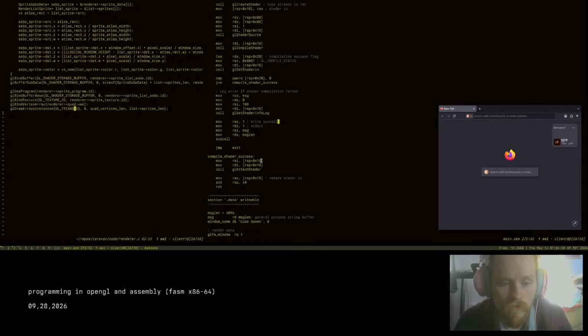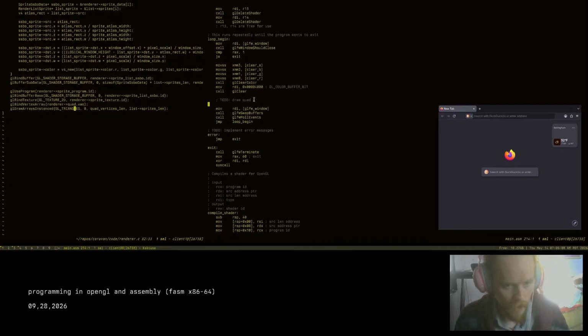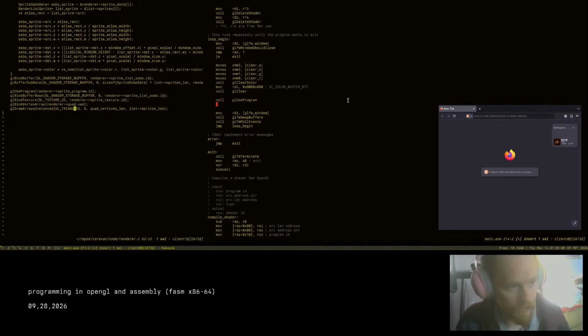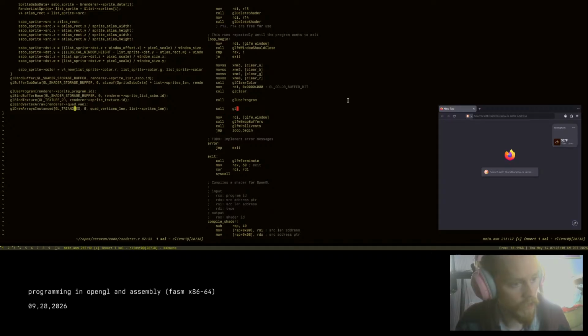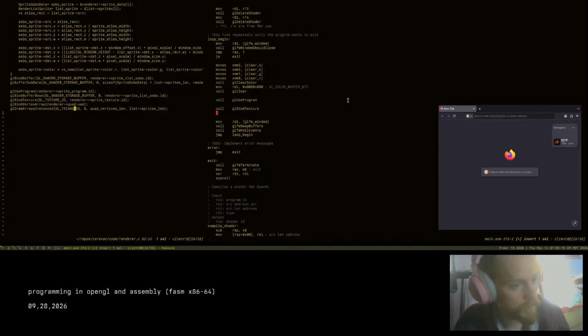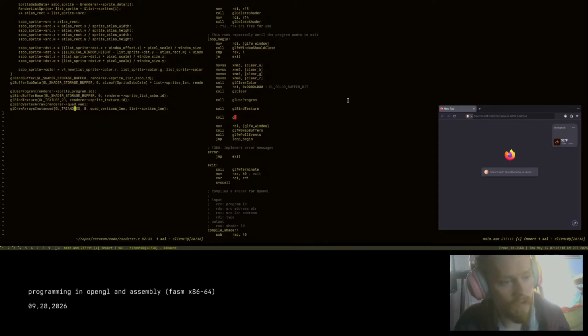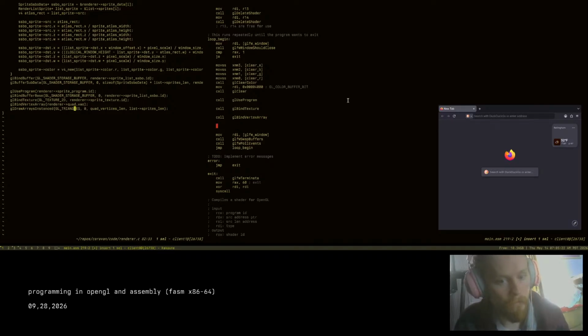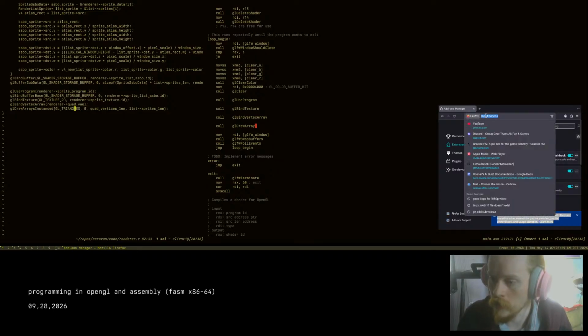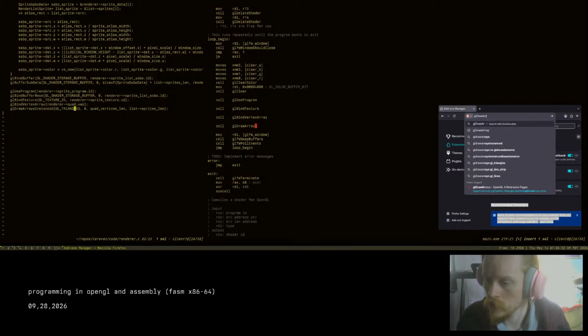Okay, so I like to get my calls set up here first to be clear what I'm doing. GL use program. We do not need to bind buffer base. We need to bind the texture. We need to bind the vertex array, and we need to GL draw arrays. That's what it is, right? GL draw arrays.